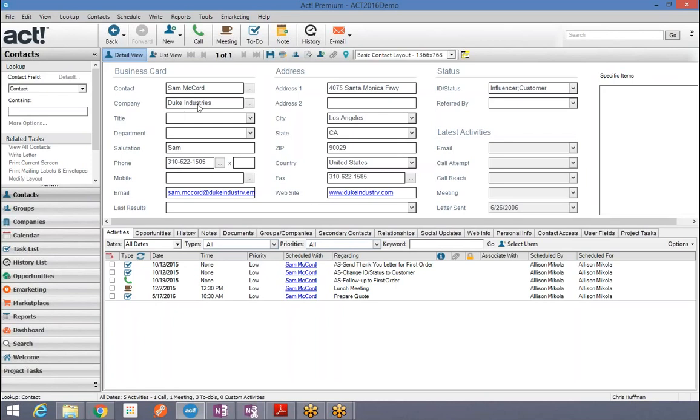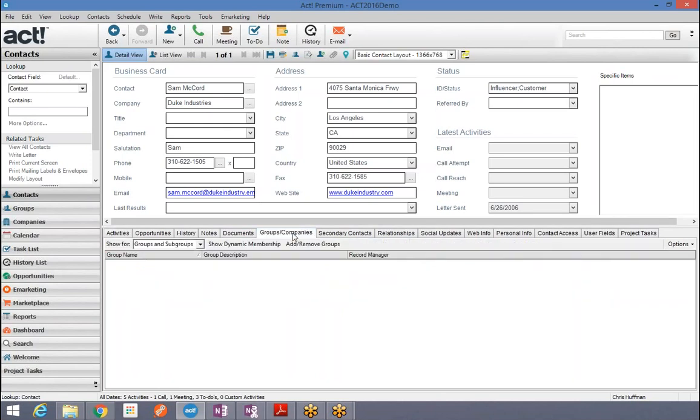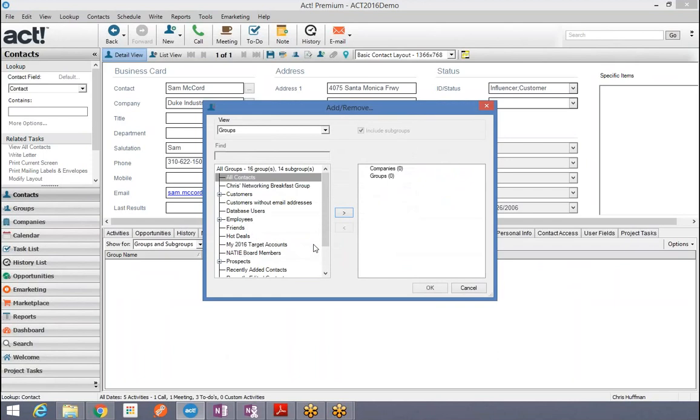at Duke Industries. If I go down to groups and companies, I can see what groups he's a member of. And he's not a member of any groups right now. But I can add him to some groups from here. So I go to add remove groups. And I'm on Sam's record. So here's a list of all my groups, and there's my target accounts group. So now I'm adding him to the target accounts group.